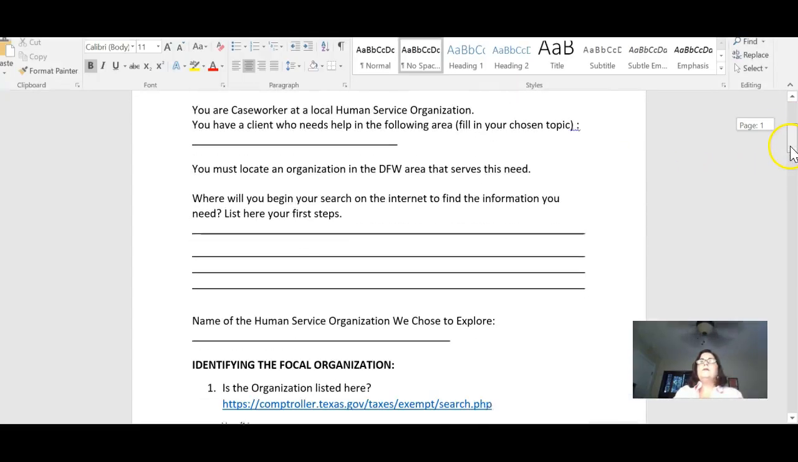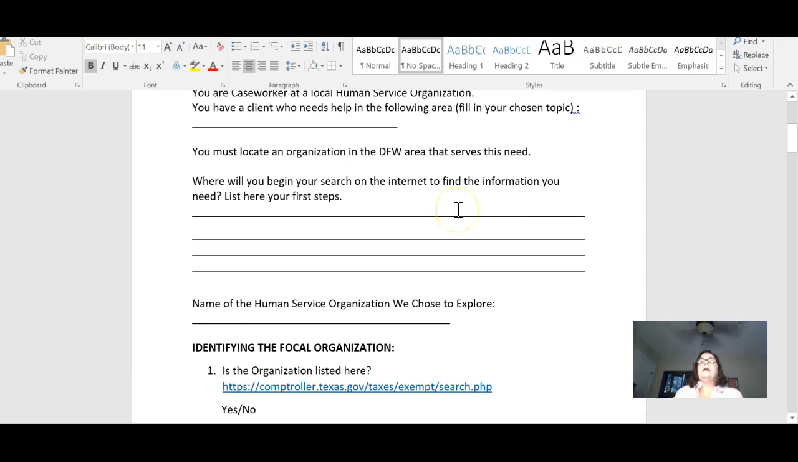So let's say you're a caseworker, you look it up, you have to locate the area. I want to know, where will you begin your search on the internet? List your first steps. If you went to the United Way, put that. If you went to another place, put that. Put all of the different things that you did to search this out. Okay? I just gave you a huge hint. So if anybody doesn't watch this video, they'll be sad because they didn't get the huge hint. But there are ways to locate it. You might try also, rather than United Way 211, just Googling the information. Just put in child abuse Tarrant County or whatever and see what comes up.